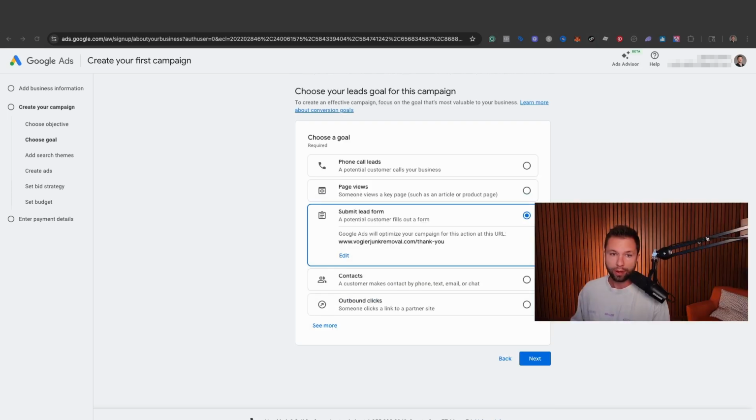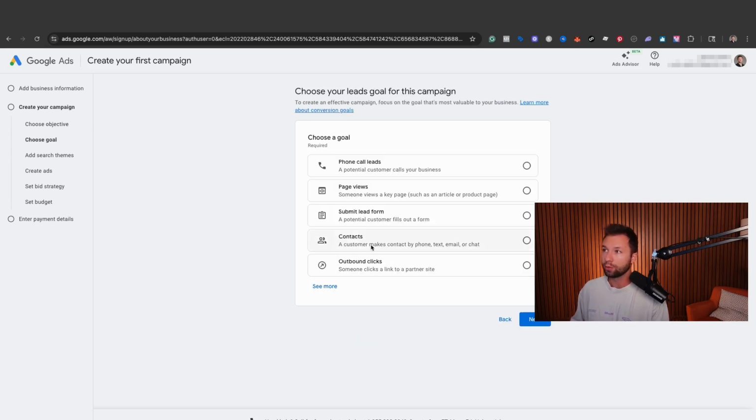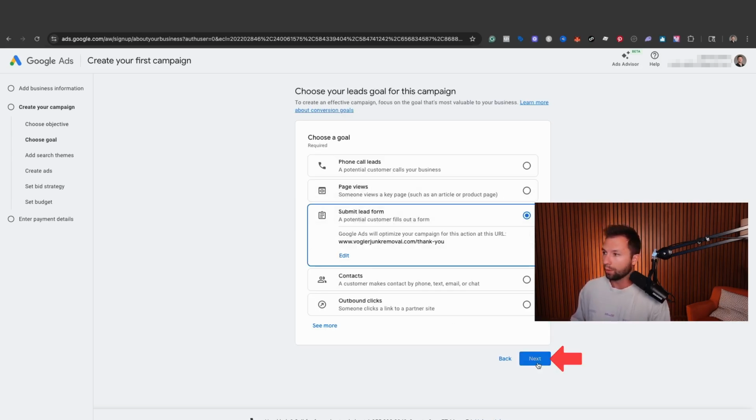Now, if for whatever reason you don't want to do this step, or you just want to optimize towards traffic, for example, just come back over here and instead of choosing leads, choose website traffic, and you won't have to set up a specific conversion event or anything like that. But I do want to show you how I would go about doing this, and I would encourage you to set up a conversion event. So now that we have that, we're going to hit next here.